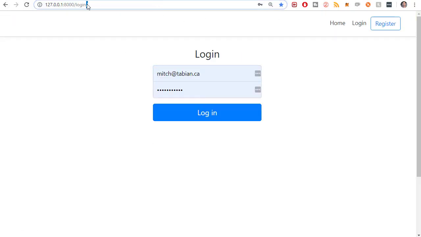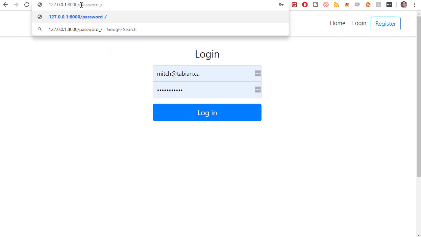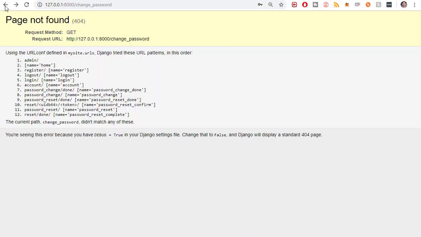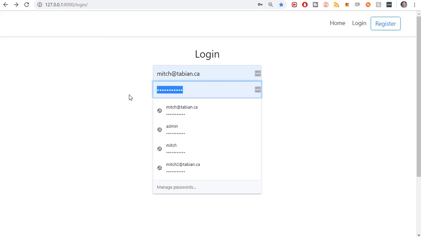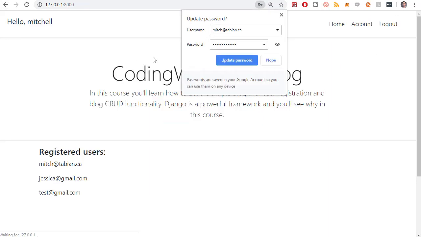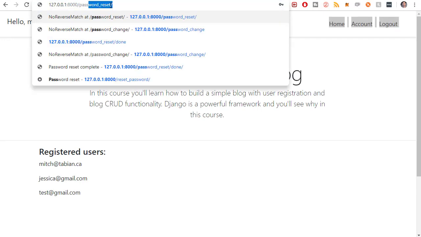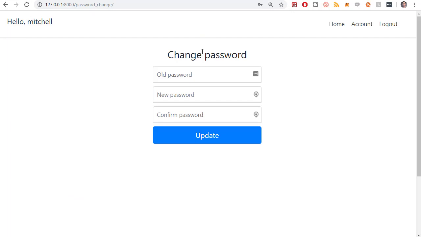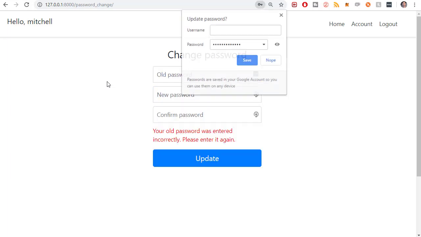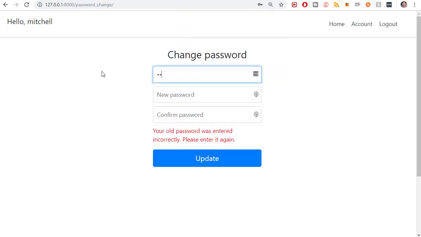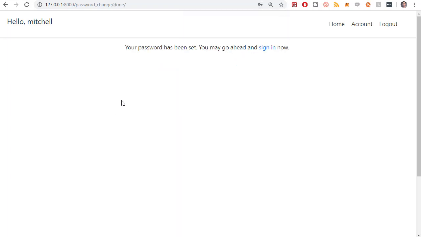So go to password change. Oh, I'm not logged in. Again, same problem. Okay, what did I change that to? Password change. So now let's try this again. So the password did actually change, by the way. It just didn't direct me to the right page afterwards. I entered the incorrect one. There we go. So now it redirected me to the correct screen.